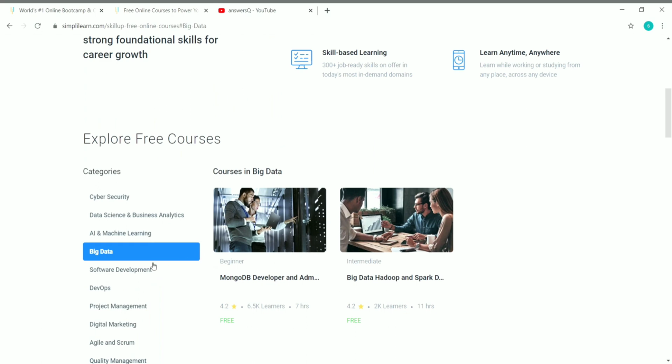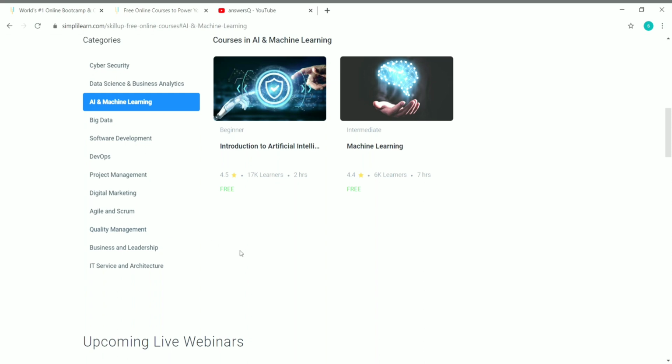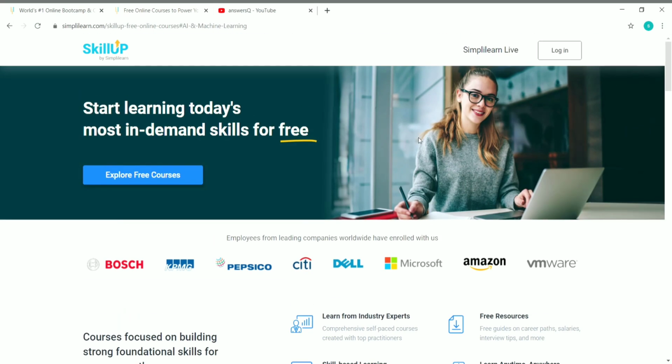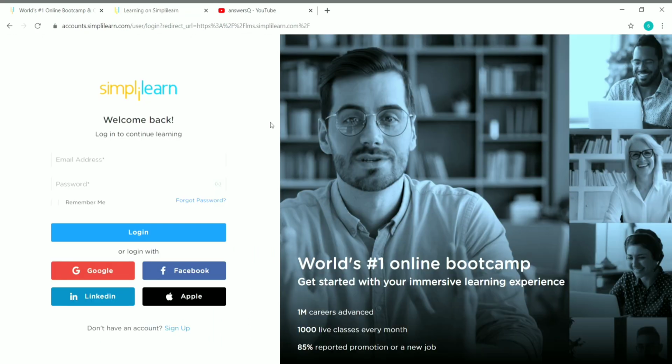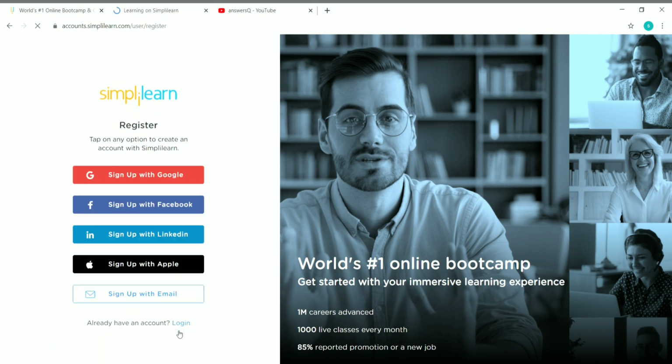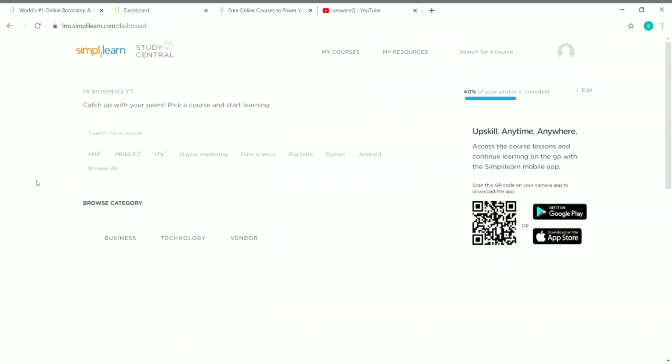So now let's see how to enroll in these free courses in Simplilearn. If you go to the top, you can see here login. First we have to create an account in Simplilearn. Click on login here. If you already have a Simplilearn account, you can simply give your email address and password and log into your account. And if you are coming here for the first time, click on sign up here. You can sign up with your Google or Facebook or LinkedIn account, or else you can sign up with your email. So let me log into my account and catch up after that. So now I have created my account and logged into my account.